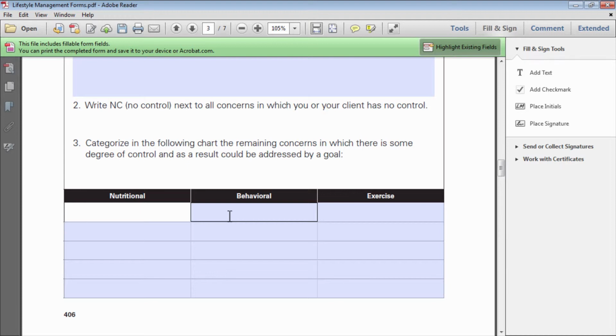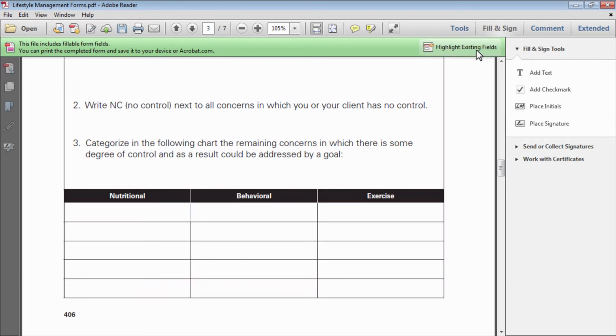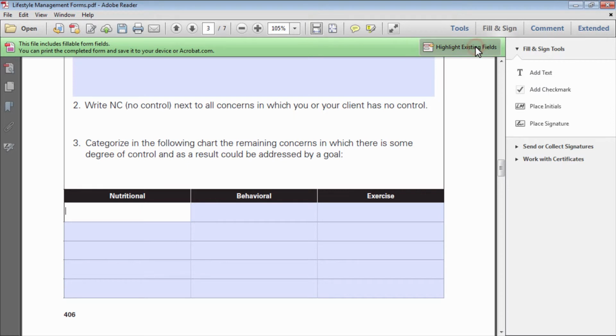If you do not have the purple cells on your screen, you'll notice up top of the form there's a green bar. If you click on the highlight existing fields, it'll toggle the purples on or off. Personally, I like seeing the purple so I know where I'm supposed to fill in the data.